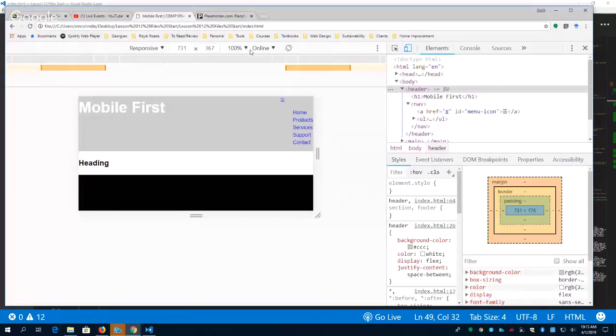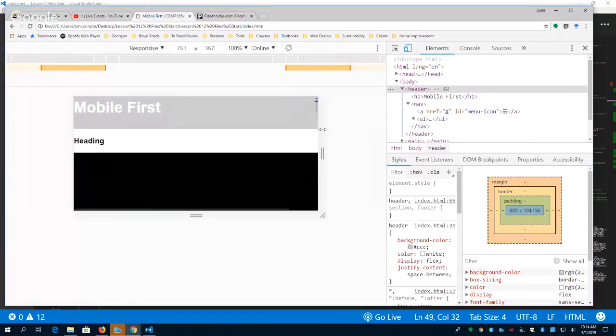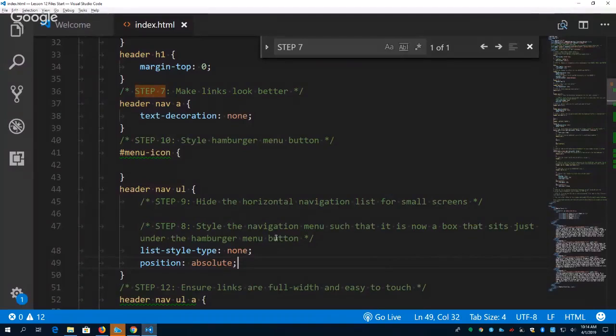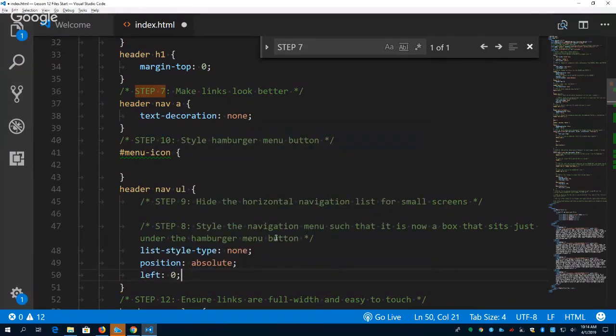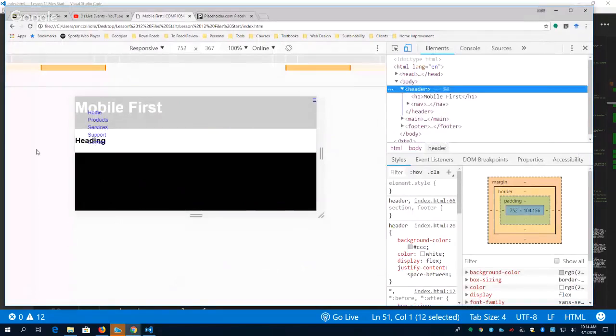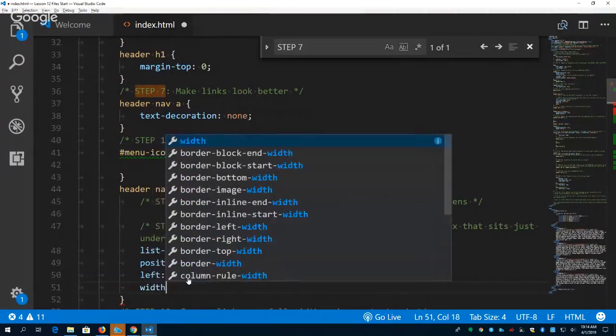And when I do that, you'll say, whoa, it's gone. But there it is. It's just kind of off to the side there. You can see it peeking around the corner. That's cool. Let's set the left to zero. There it is over here. Oh, that just looks gross. Yeah, looks bad. It's okay. We'll set the width to 100%.